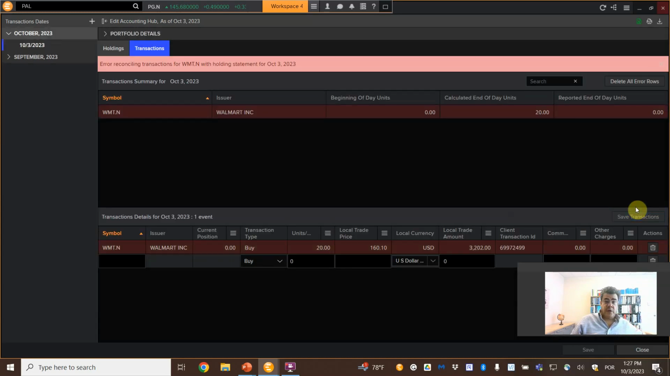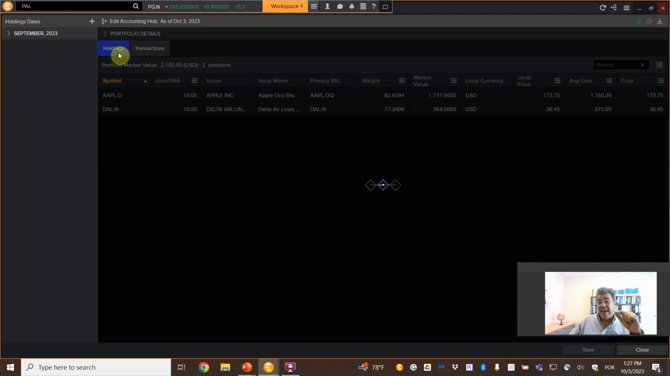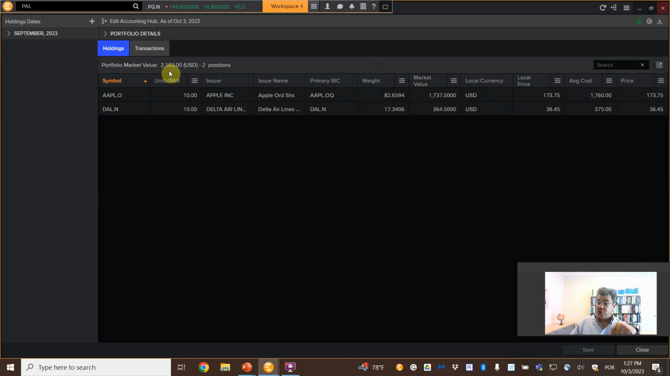it will give me an error message because this transaction is not on my holdings. So that is not a good stuff on Eikon. It should automatically update it, but that is not the case. So here we go on holdings. We need to add it on holdings as well. But holdings is the position, not the transaction.